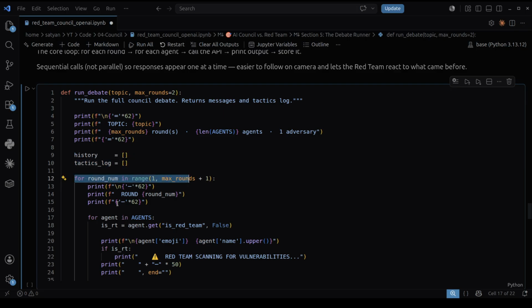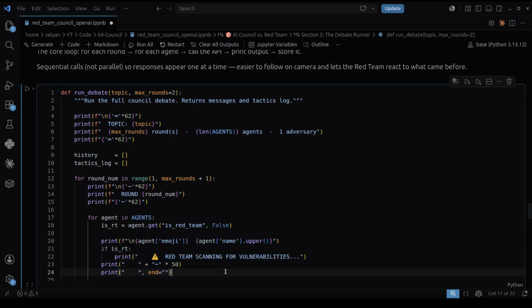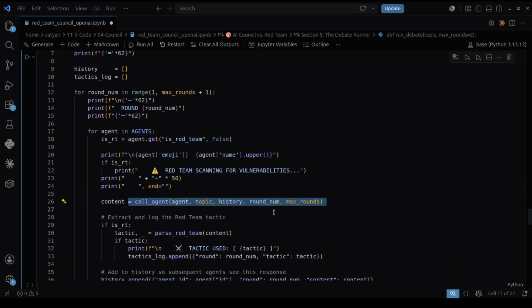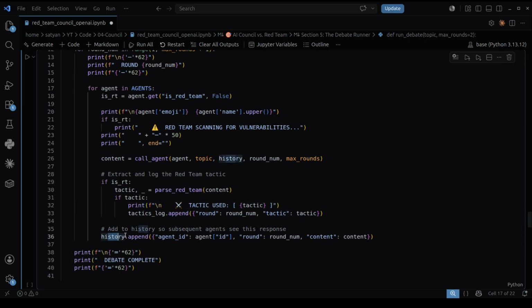For each round, and for each agent, we check if it is the red team. If so, we print red team scanning for vulnerabilities. Next, call the agent. As is evident, the calls are sequential, not parallel, so responses appear one at a time. Easier to follow, and it lets the red team react to what came before. The response streams to stdout. We parse the tactic, append to the tactics log, and store the complete response in history.